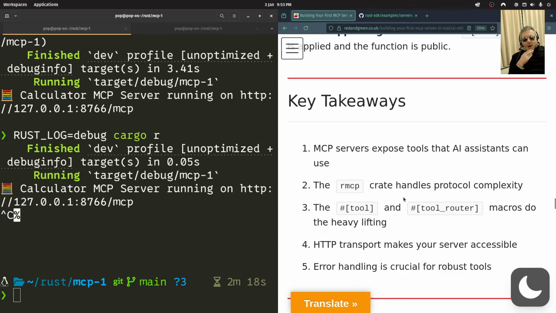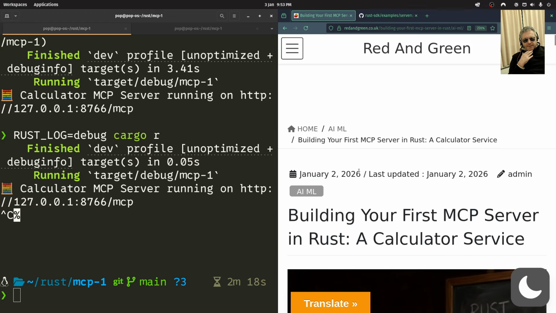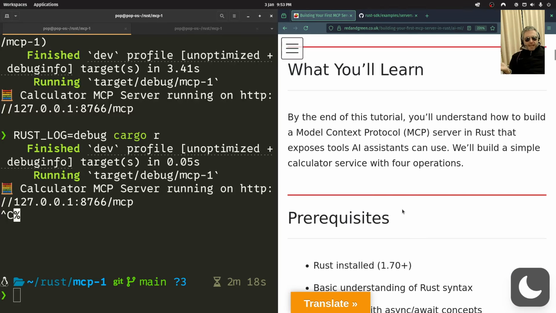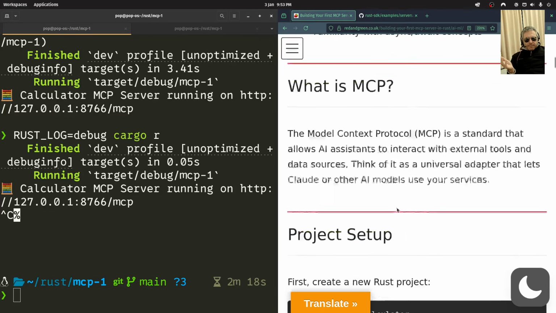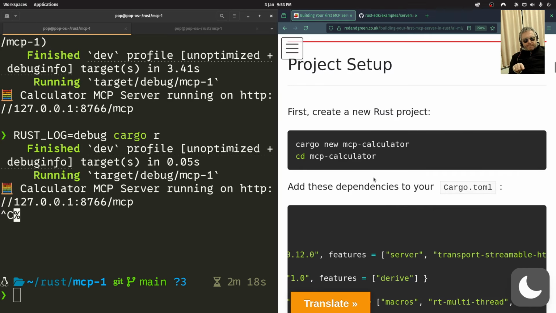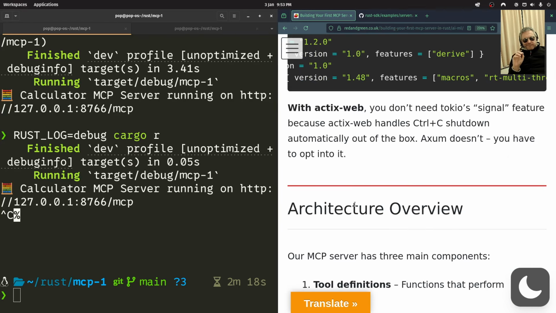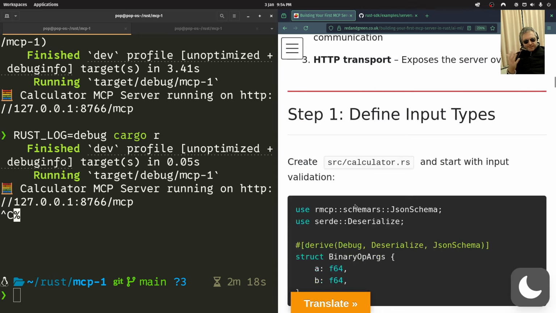So this has probably been quite a long video, but it's covered everything which you will need. You've got the link to the page, which is building your first MCP server in Rust, a calculator service on www.redandgreen.co.uk. You've got all the code there. I think you should copy and paste this. Very worst case is you copy and paste this in and you build it up using the 5 steps I've shown here.